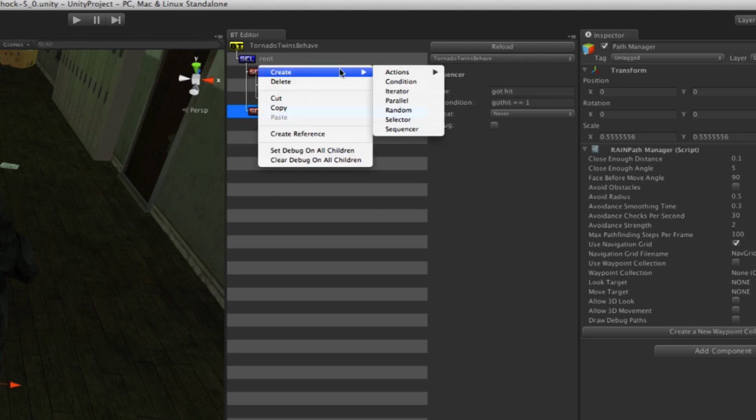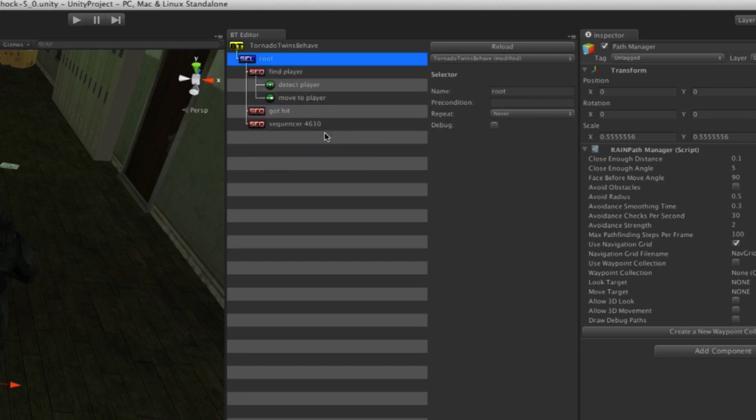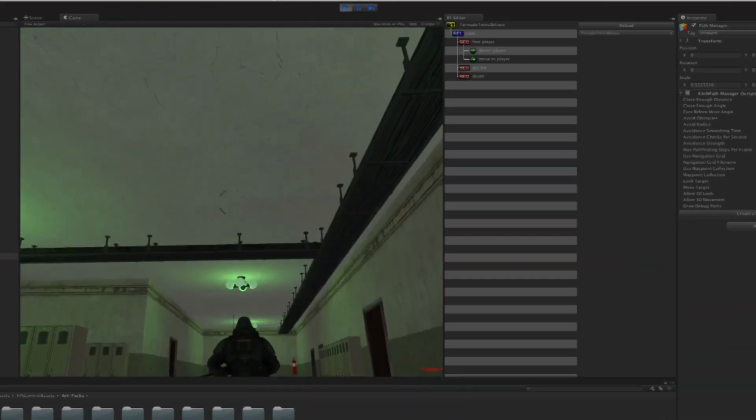Then we need one more sequencer, which is death. And the precondition of that is health is smaller than or equals 0. So that means either health is depleted all the way to 0 or it is smaller than 0, which means he's also dead. Okay, so that's great. Now let's run the game, and it probably should function pretty much the same as what we had before.